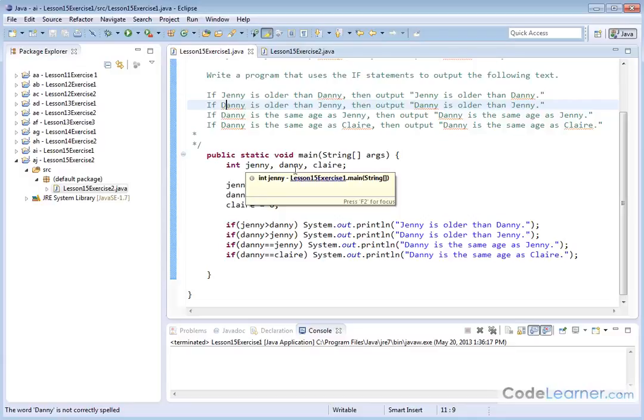So we have Jenny, Danny, and Claire. The ages in our problem are given here, 14, 6, and 6. The first if is if Jenny is greater than Danny, then we're going to output Jenny is older than Danny. If Danny is older than Jenny, Danny is older than Jenny goes to the screen. If Danny's the same age as Jenny, then we print that to the screen. If Danny is the same age as Claire, then we have that on the screen.